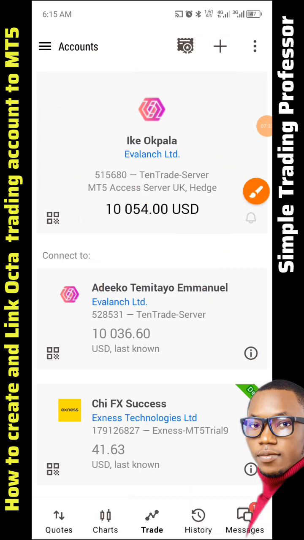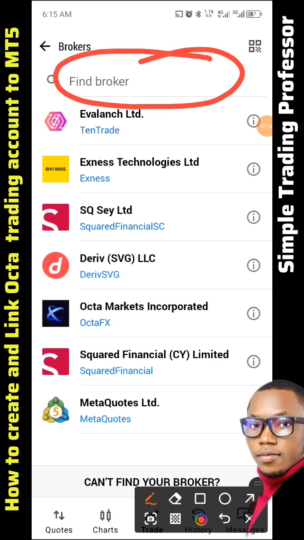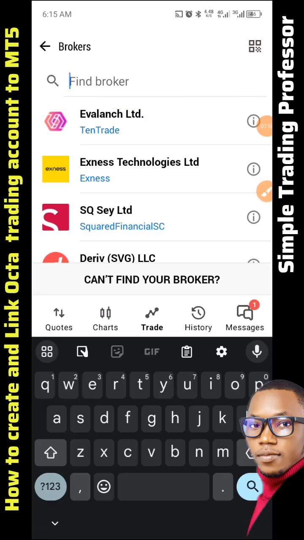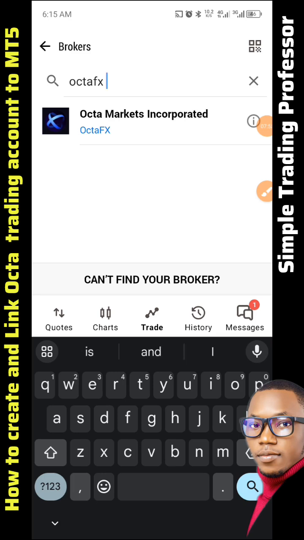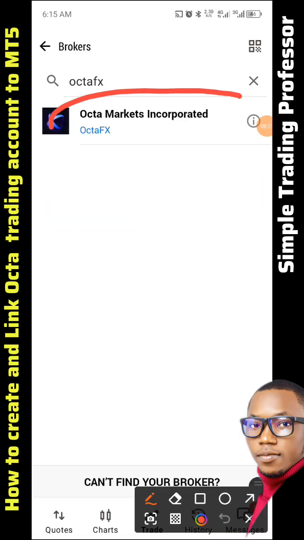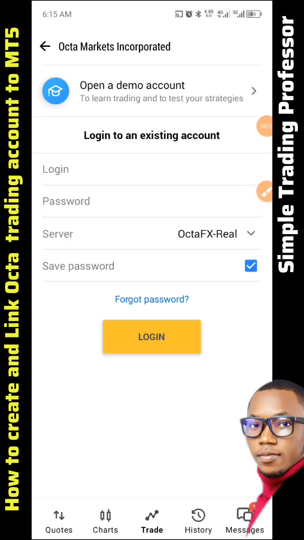So you click on that plus, and then it's going to ask you to find your broker. I told you, you can put in different accounts from different brokers. So you select your broker. Ours is OctaFX demo. So we'll choose this one, OctaFX Incorporated.